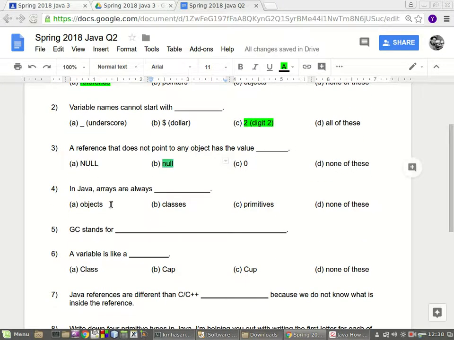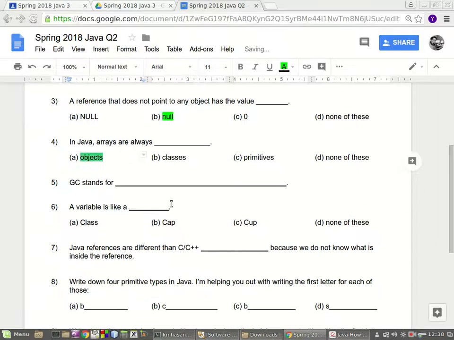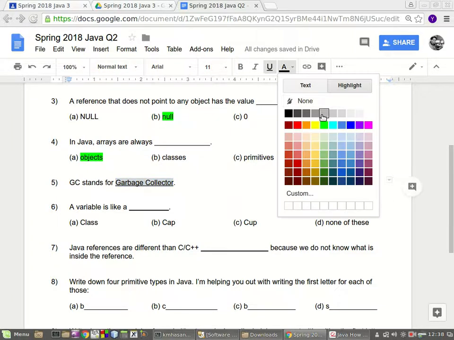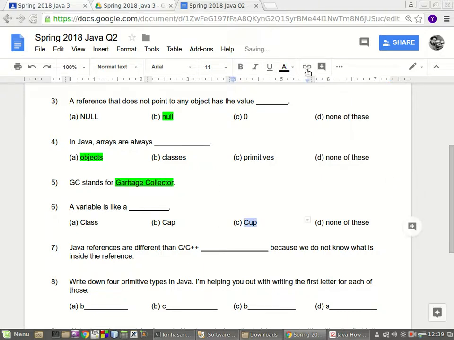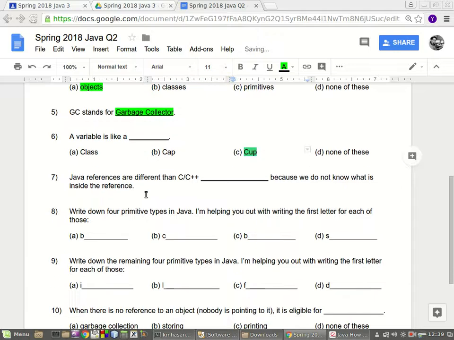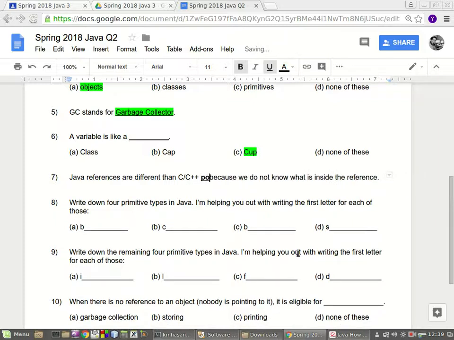Okay, in Java, arrays are always objects. GC stands for garbage collector. A variable is like a cup because it holds stuff, right? That's why. Java references are different than C++ what? Pointers. Because in C++, you can actually see what's the value inside the pointer. You can print that out. Pointers.